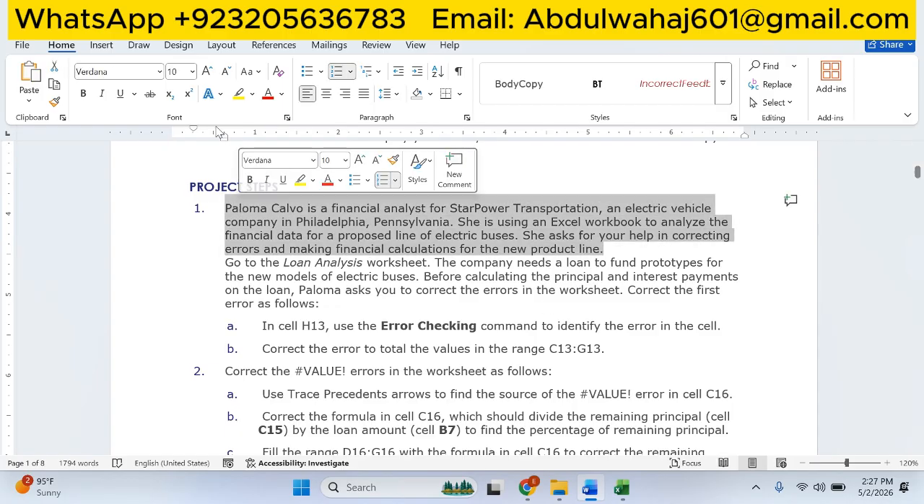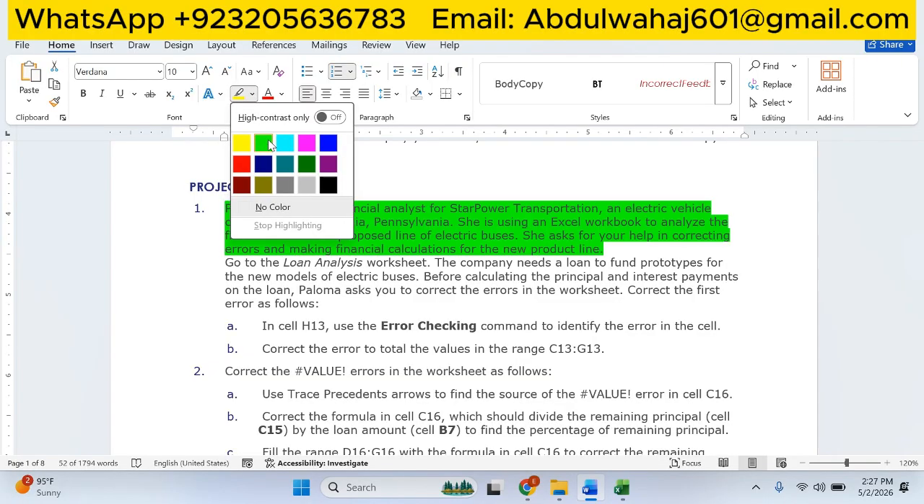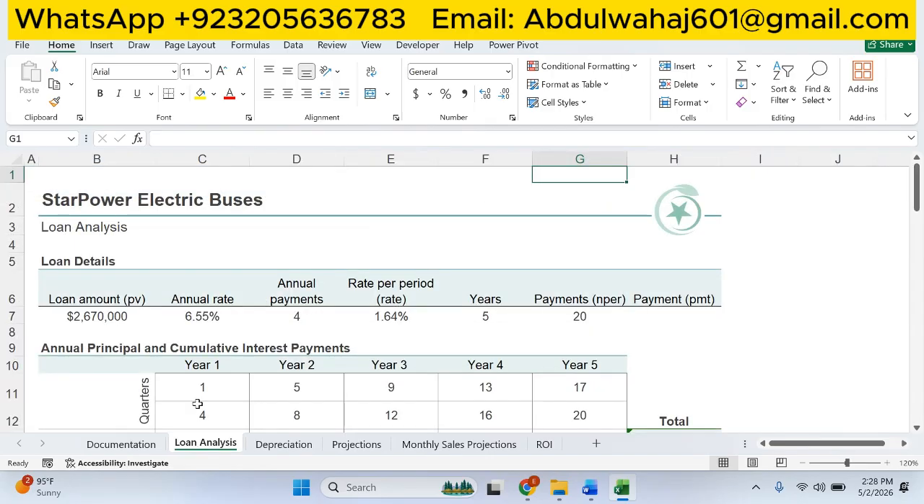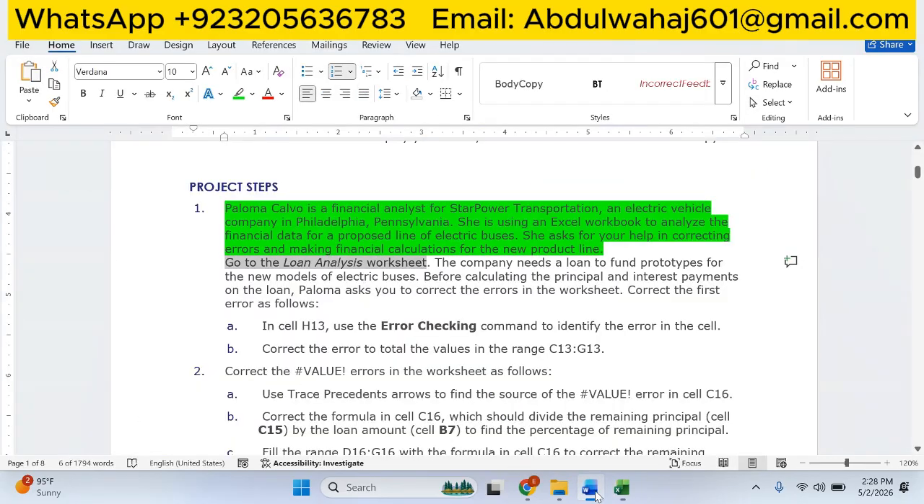Perform Financial Calculations. Make sure to read this description, as this is for your role that you are playing here. I will go directly to the execution steps. Go to the loan analysis worksheet. This is the loan analysis worksheet. You can see the company needs a loan to fund prototypes for the new model of electric buses. Before calculating the principal and interest amounts on the loan, Paloma asks you to correct the errors in the worksheet.